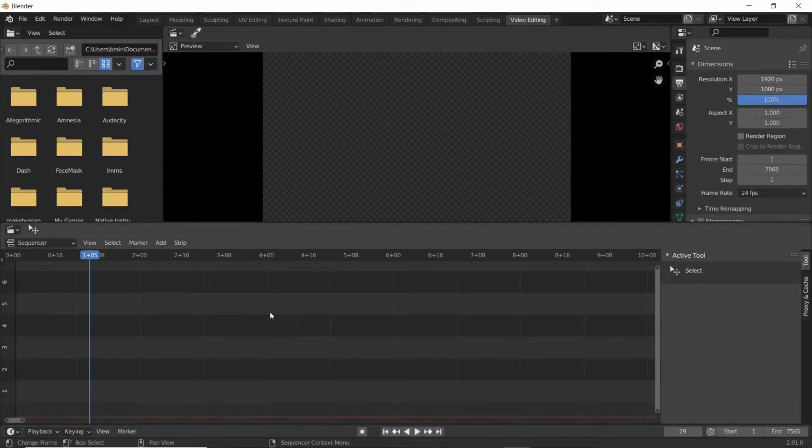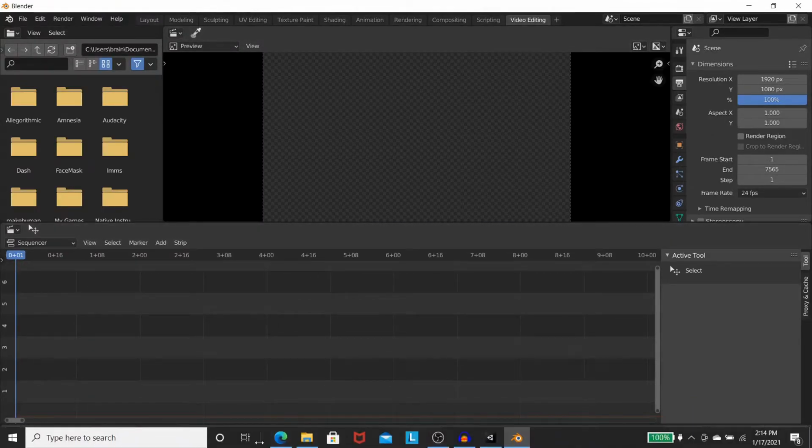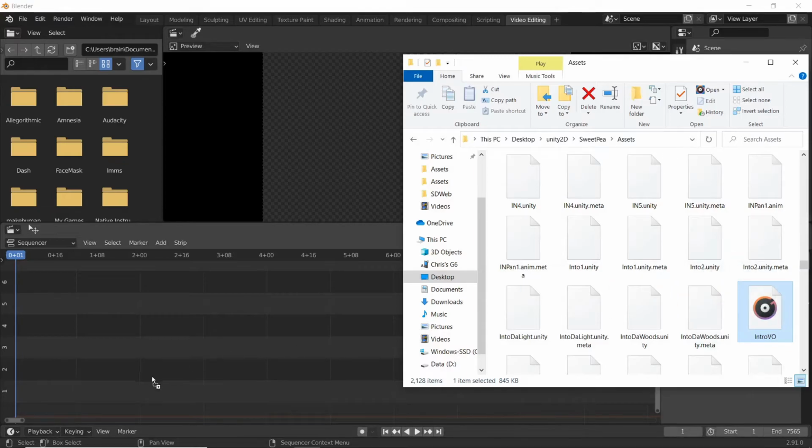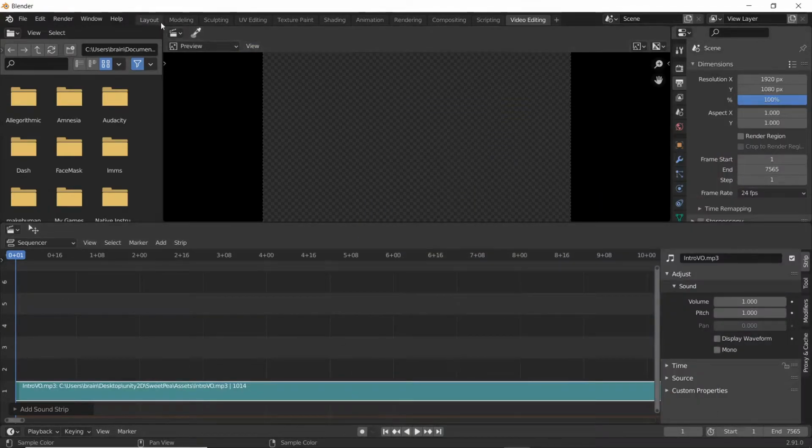And if you want to be able to hear it in there, you can go up to video editing here and just drop your sound file right in there.